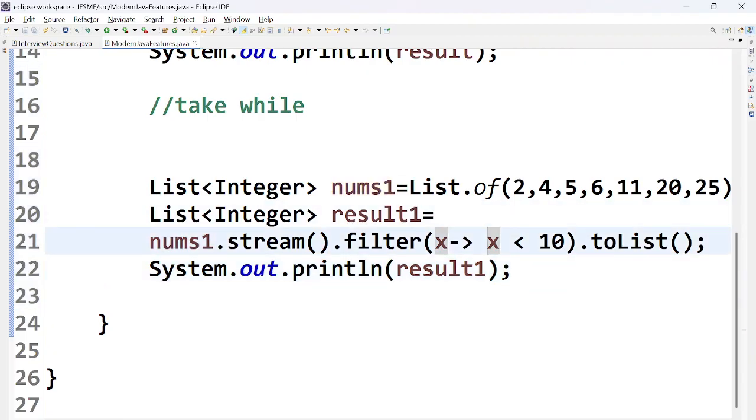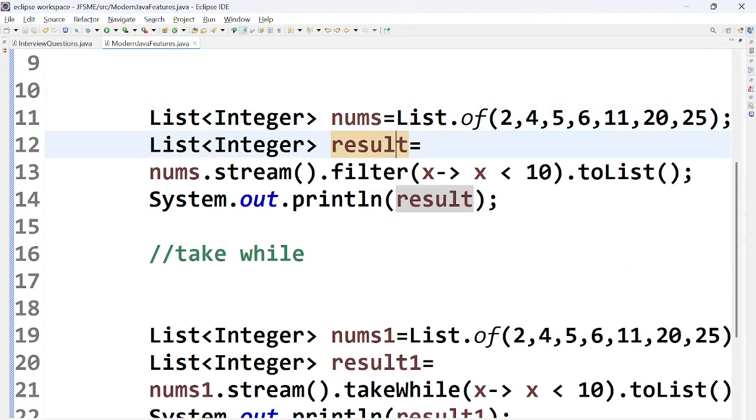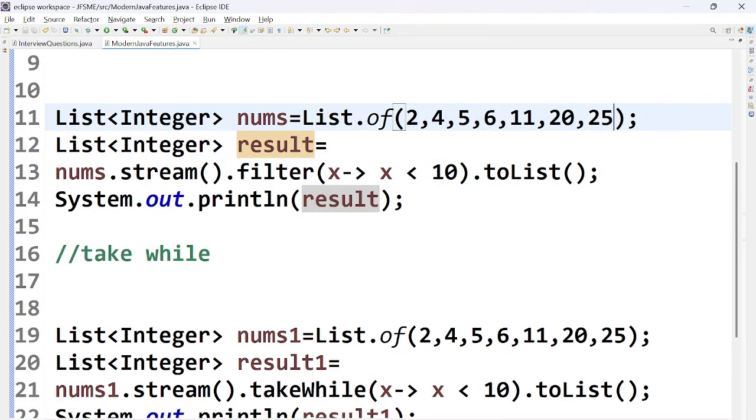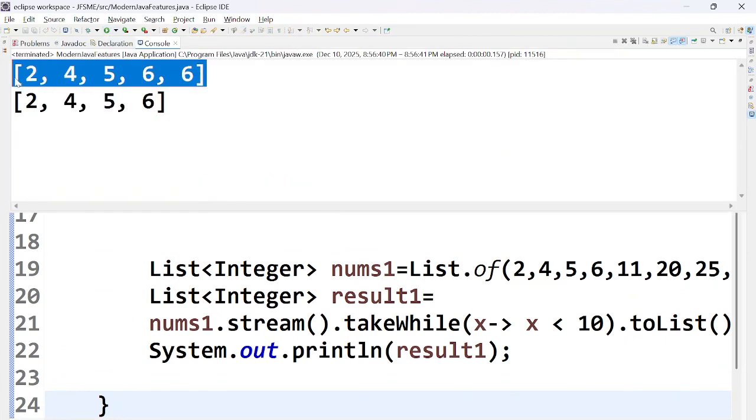Okay, so instead of taking a filter here, let's take a takeWhile. So you will now see the difference in these two. And what I'm gonna do here is that I'm gonna add a number that is actually less than 10 here, 6. And the same thing I'm gonna do with the takeWhile as well. So I'm gonna save this, and now I'm gonna run this and show you the result.